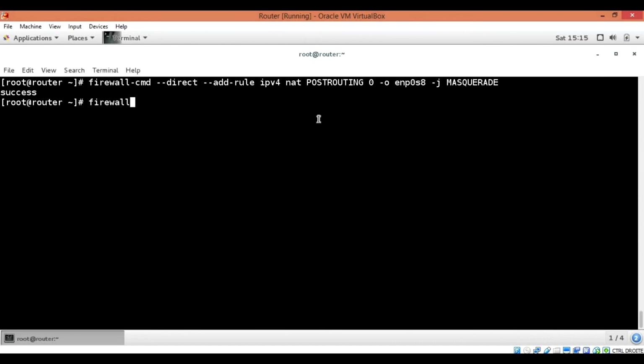firewall-cmd --permanent --zone=public --add-masquerade.